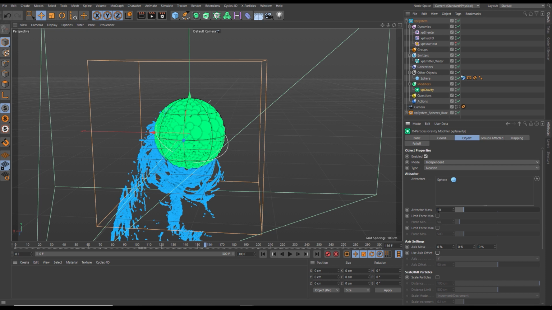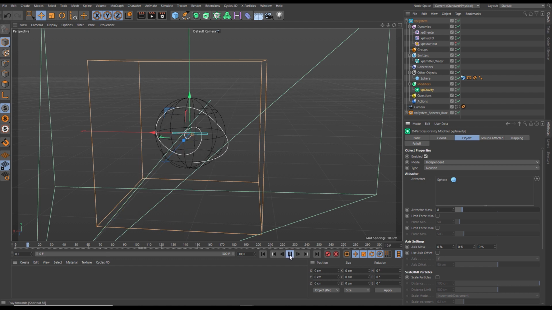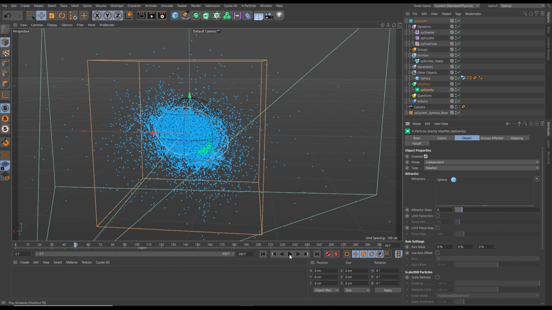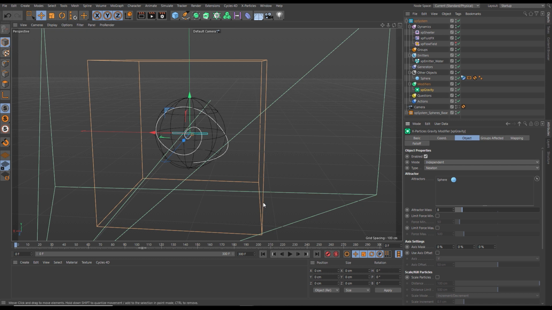We just need this to have this attractor mass, which is effectively a strength. The greater the mass, the greater the gravitational pull. Let's put this down to, say, 8. So now what is happening is that we have this gravitational force, but it's going a bit weird because it's kind of fighting with the flow field. So we need to do something.